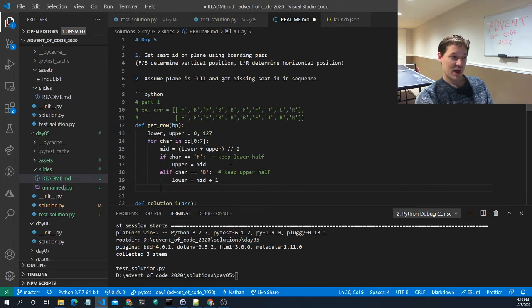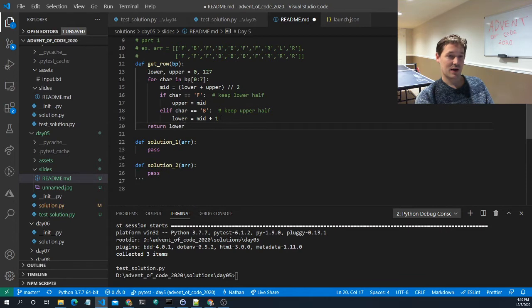So we're good. And after we've finished this entire loop, lower and upper will be the same, so you could return either of them. I will return lower.